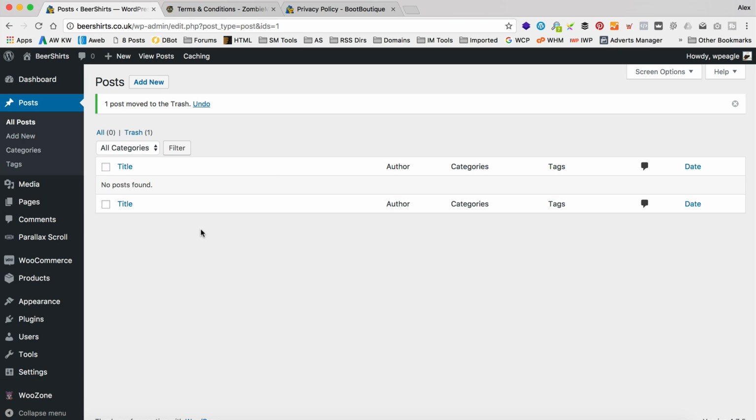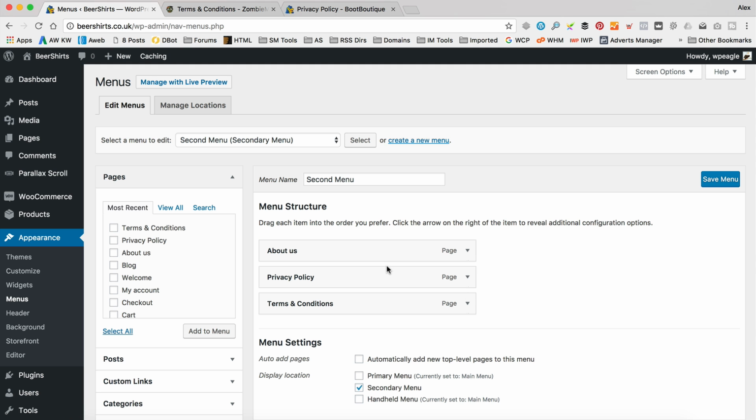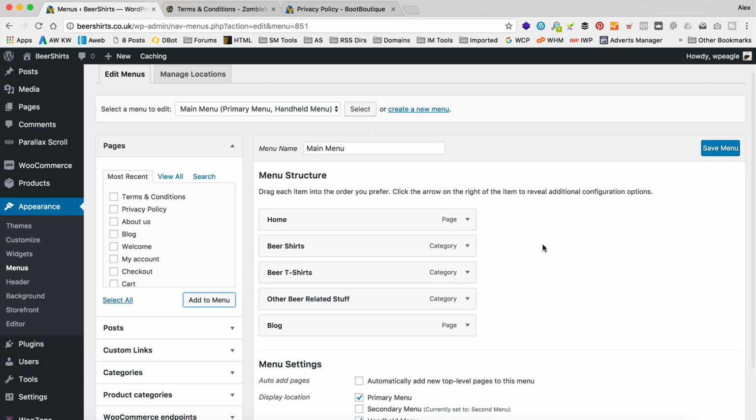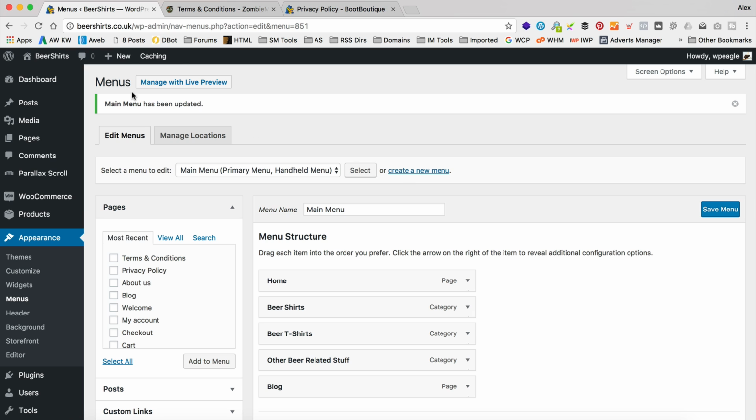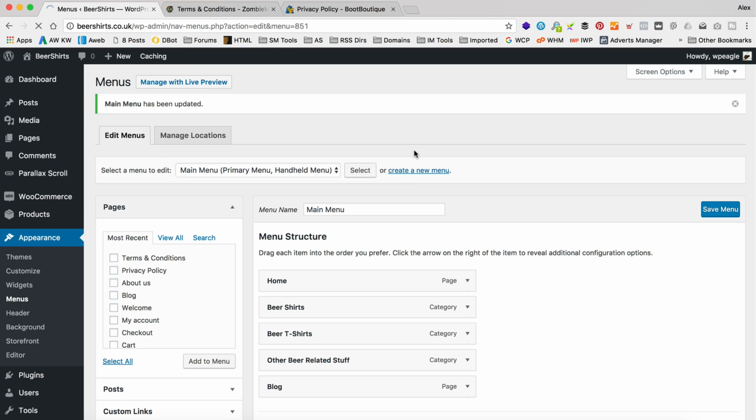So the first thing I'm going to do is I'm going to add the blog to the menu. So let's go to Appearance and Menus again and select the main menu. And there it is. I'm just going to tick the blog, add it there. Looks like that. Let me just show you how to add a post. I'm going to go to New Post.